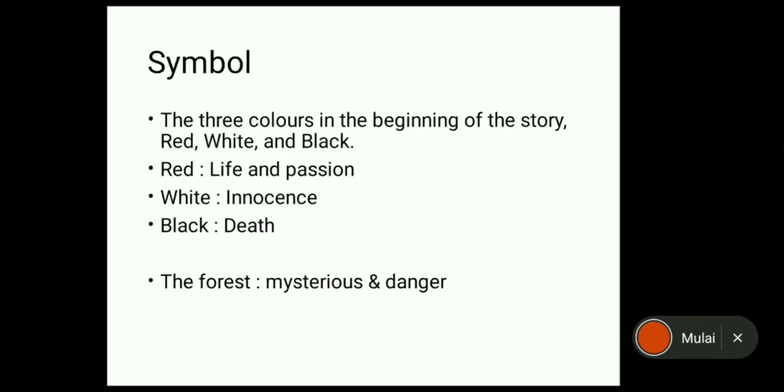So let's move on to the symbol. Well, there are three colors at the beginning of the story when the queen says she wants to have a child that has a white skin and red cheeks, also the black hair. Well, the three colors represent different meanings. The red represents life and passion, while white represents innocence, and the black color, well, is given one of its traditional meanings, which is death.